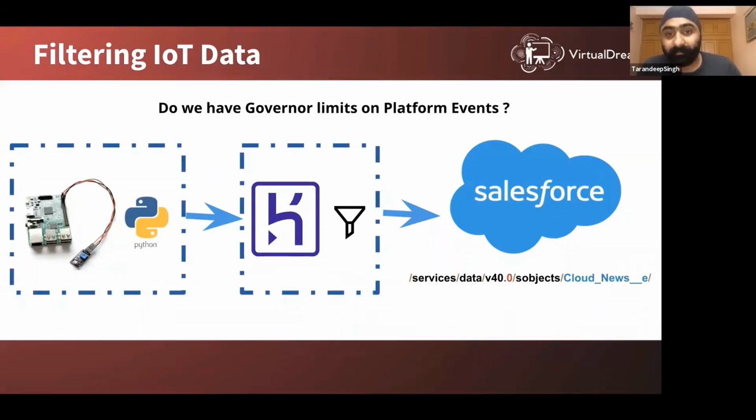What if we reach the governance limits? Then it's going to cost us a lot. We have to buy more licenses and all those things, right? So what's the best way? What if we can filter the IoT data?